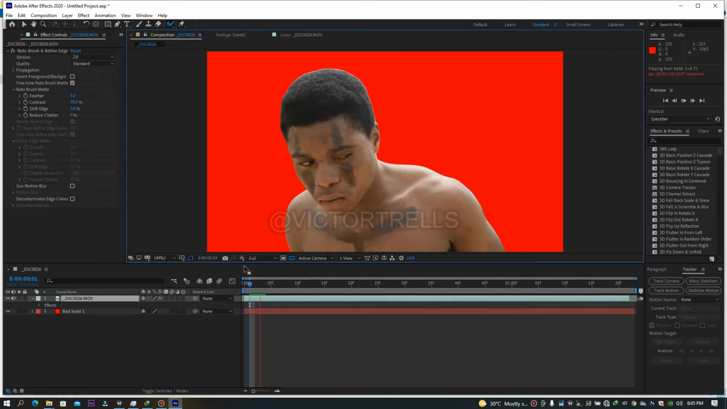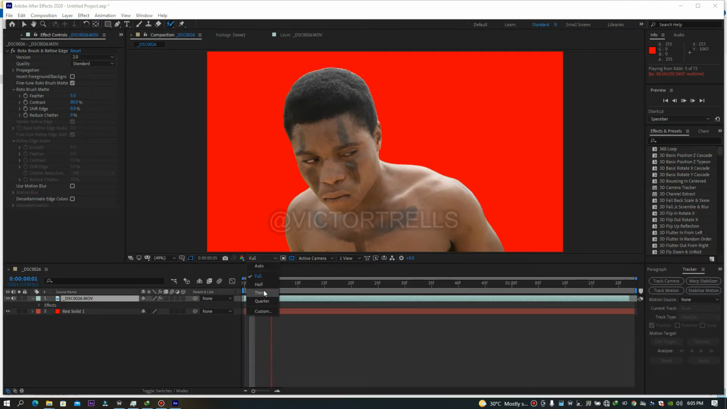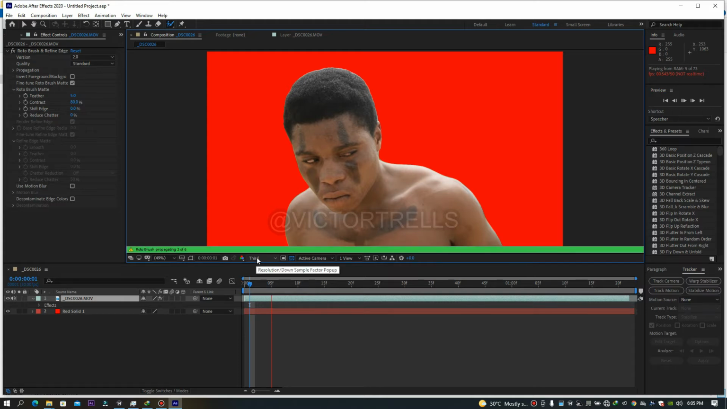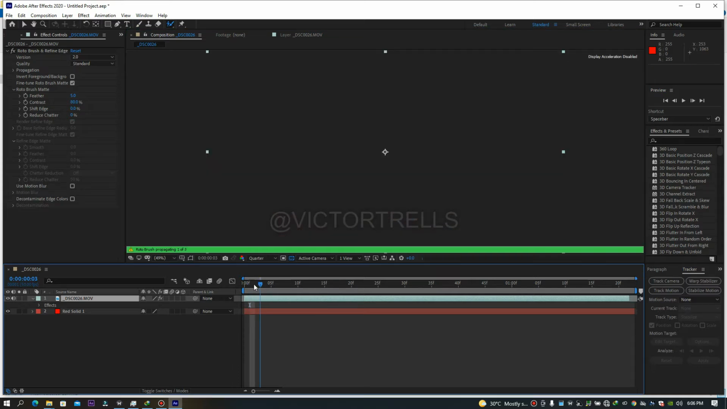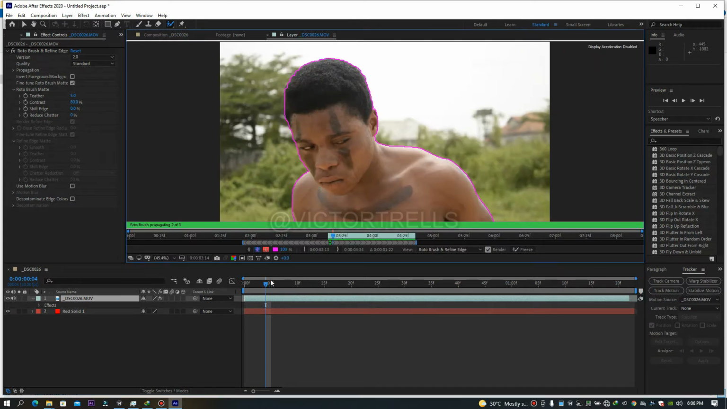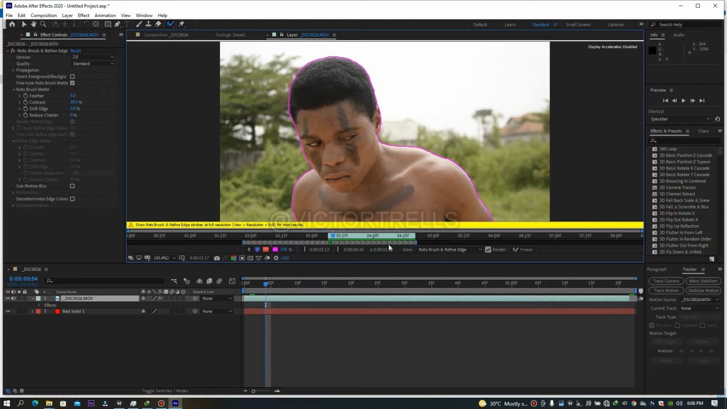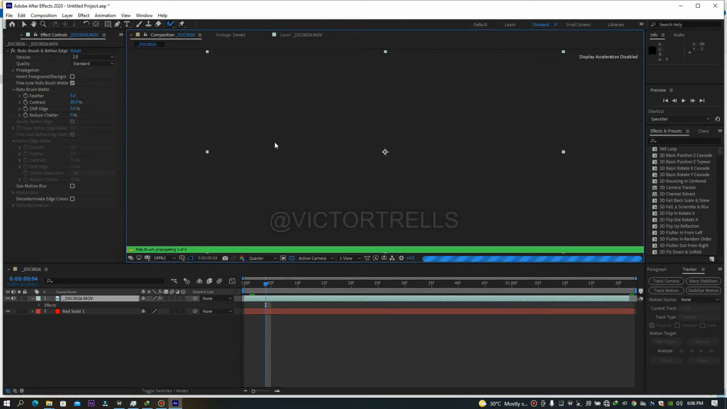But with the roto brush, it did a perfect job for us by keying out all the background. Let me put this to quarter quality so it previews very fast. This is really amazing. It keys out everything, and sorry about this. So that's it, it keyed out all the background. The next thing to do, once this has finished rotoscoping, is have a preview here. Let's wait for this to finish rendering.